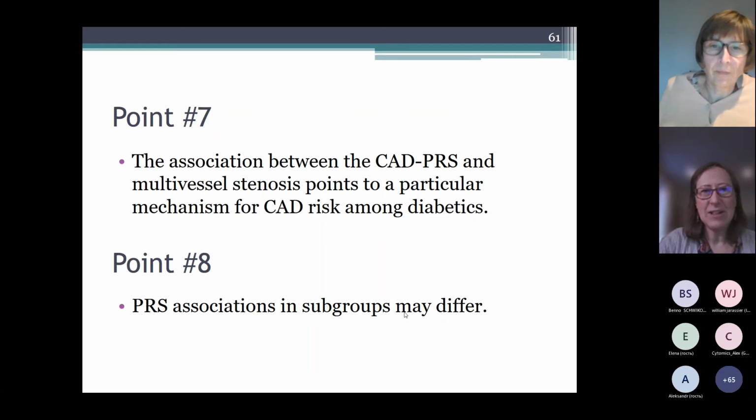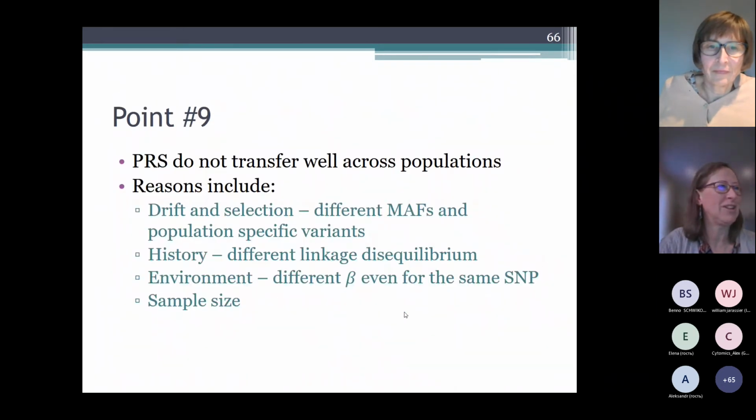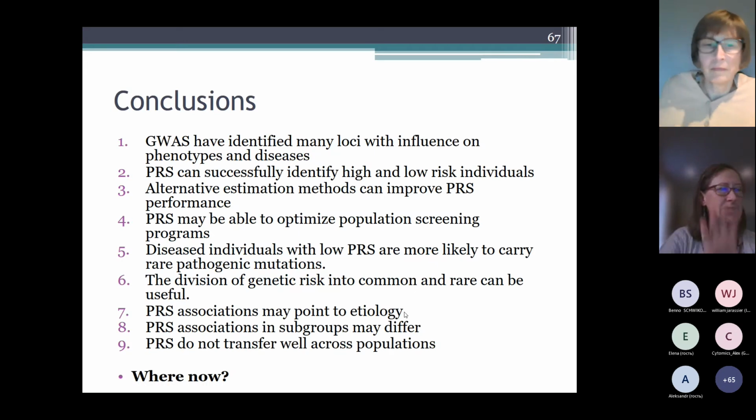Given that I have definitely talked for my 75 minutes, I'm going to skip a couple of slides on population transfer. We know this is a big caveat. PRS do not transfer well across populations, and it's an area that definitely requires a lot more work. And here I've simply summarized all the points I've made during the talk, and now can pose to you, where now?